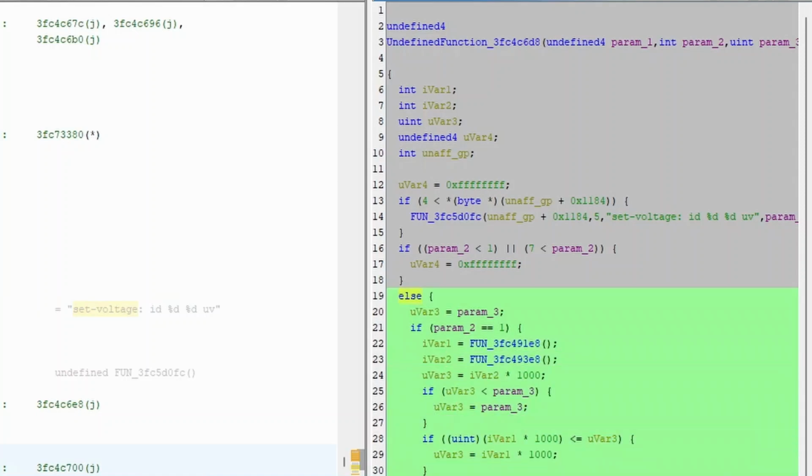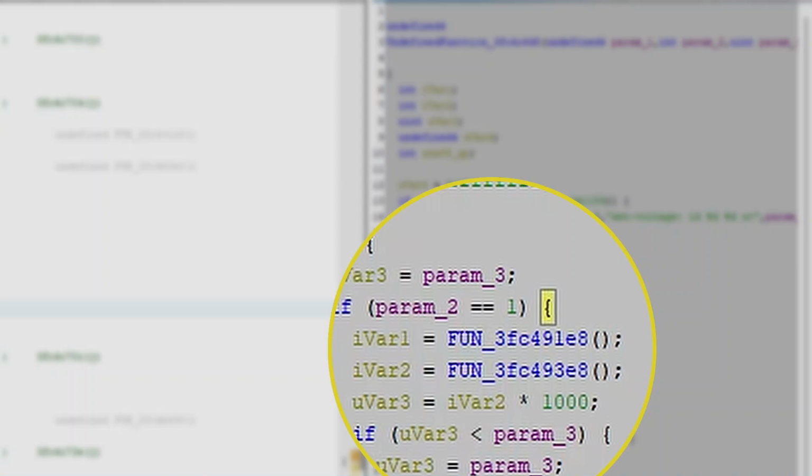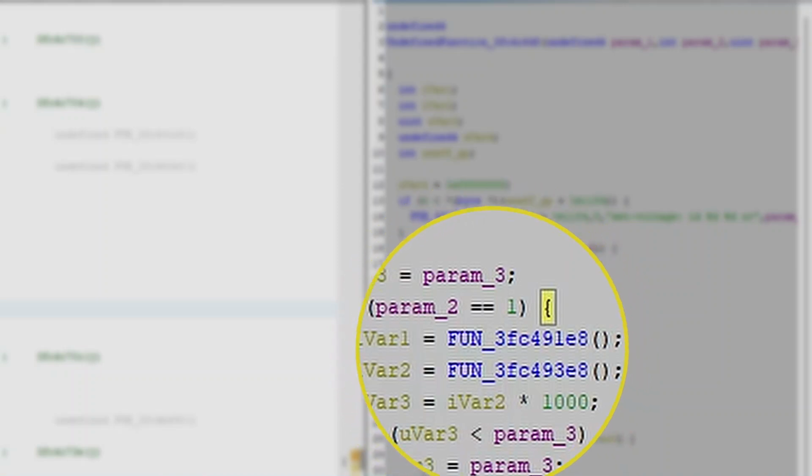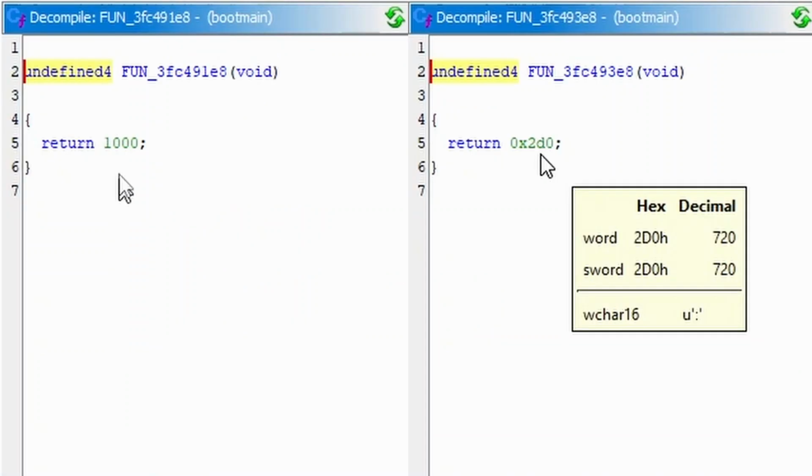This function appears to govern the voltage configuration. While it's not very easy to read, we can spot 2 variables, ivar1 and ivar2. If we follow the functions that define these 2 variables, we find that ivar1 returns 1000 and ivar2 returns 720. 720 of course stands for 720 millivolt and represents the minimum voltage of the SoC. 1000 is the 1 volt upper limit of the voltage.